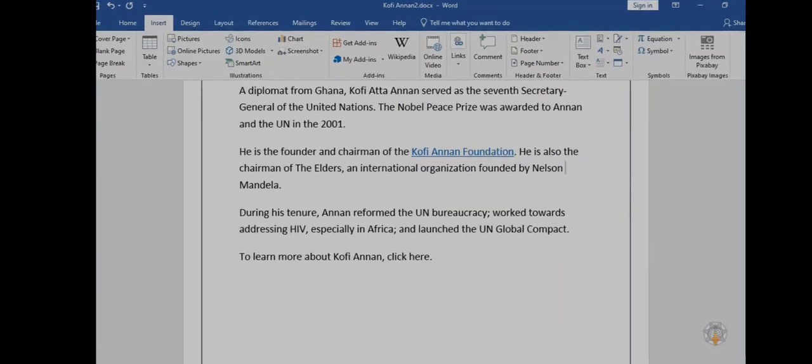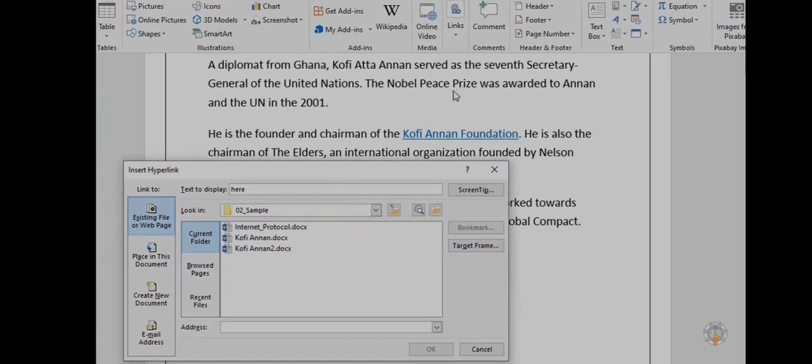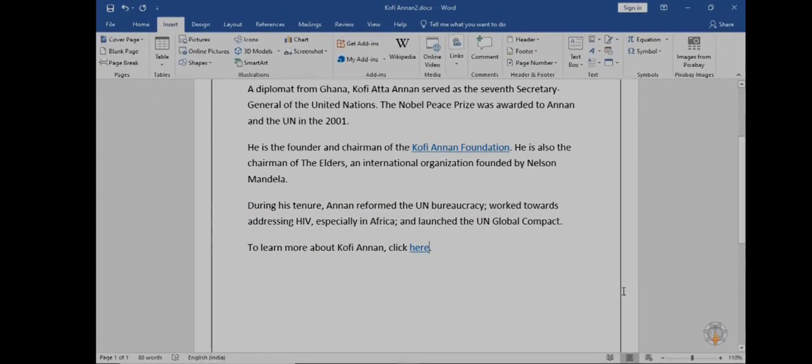Now, let us see how to hyperlink another document with this document. Again, click Link. In the Insert Hyperlink window, select the folder where the document to be linked is saved. Now select the file and click OK. After adding a hyperlink, you should check if it works or not. Press and hold the Control key and then click the text.